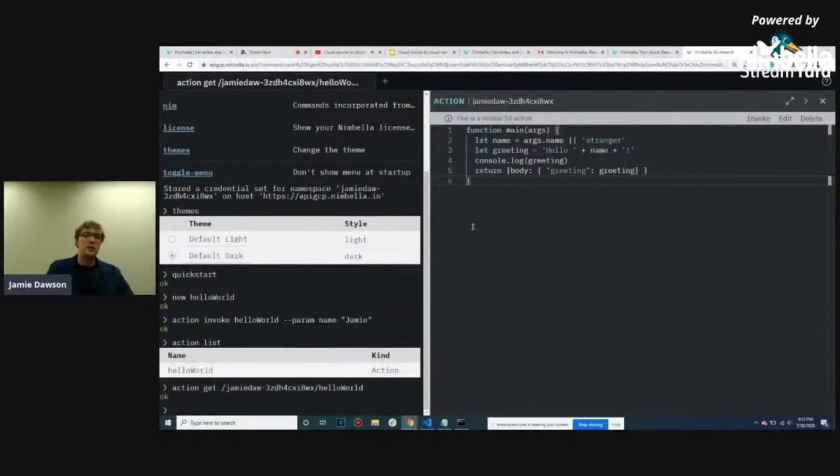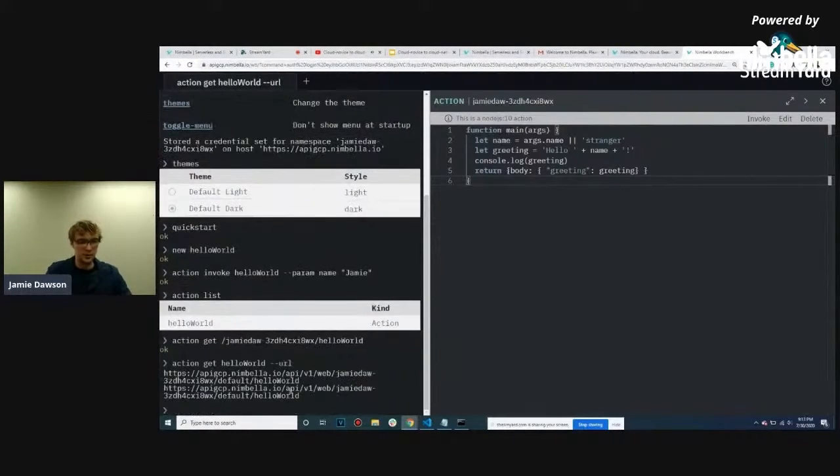So now you're probably thinking, okay, so I have this code, it's on the cloud, I can pass it params, but I want other people to be able to interact with this functionality that I just created. How would I do that? To do that, we just have to go ahead and get the URL. So the command to do that would be action get. So we need to get the action, and we need to give it the name. So it's hello world. And then we need the URL. So we'll type in --URL. For some reason it popped up twice, but whatever.